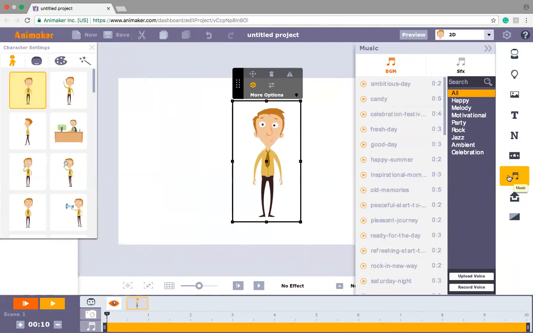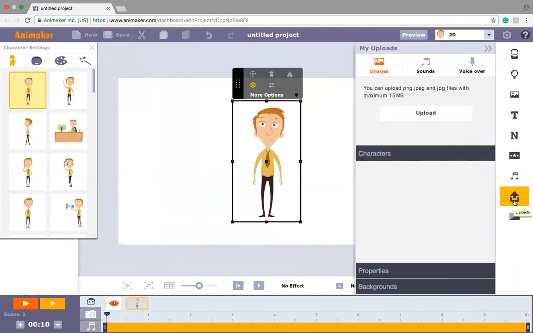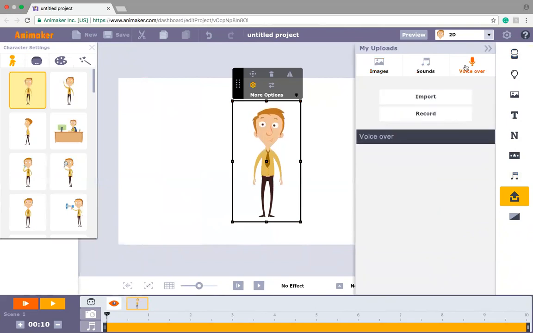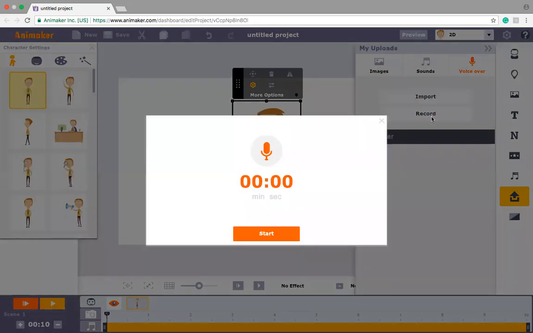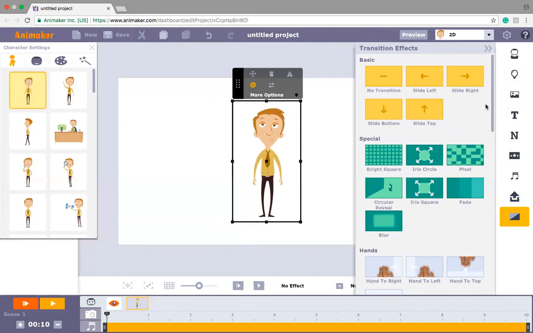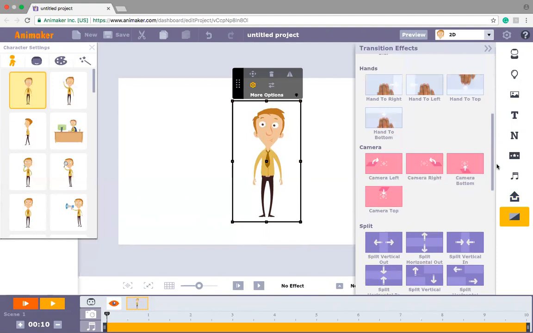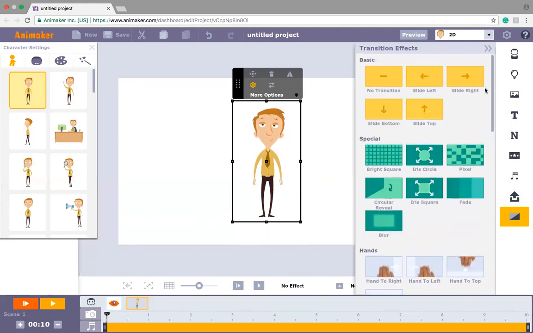And if you feel you want to customize your video more than all of this, then you can even upload your own images, sound, and voiceover. What is even better, when you go into the voiceover section, you can even record your own voice to create a custom narrative for your video. All you have to do is click on the start button and start talking to create your own custom narrative. We also have a collection of transition effects that allow you to smoothly transition from one scene to another without feeling the cut.